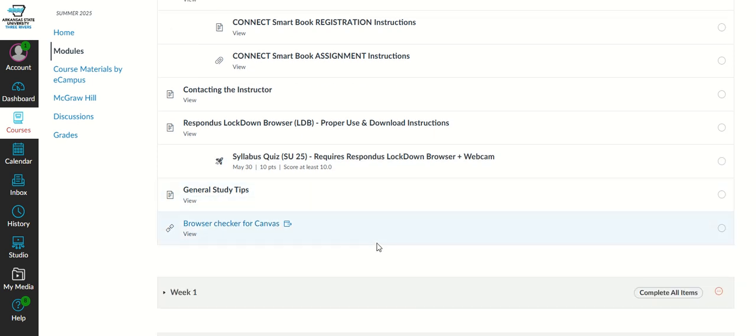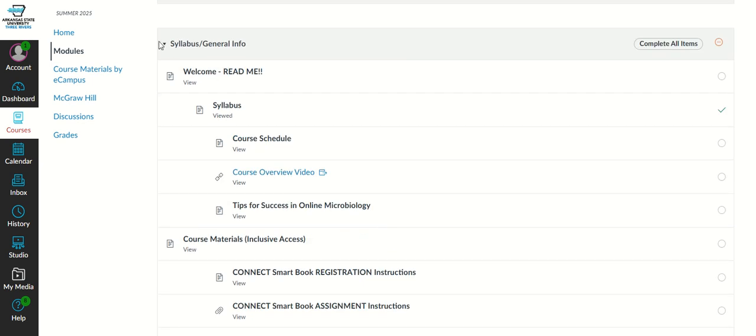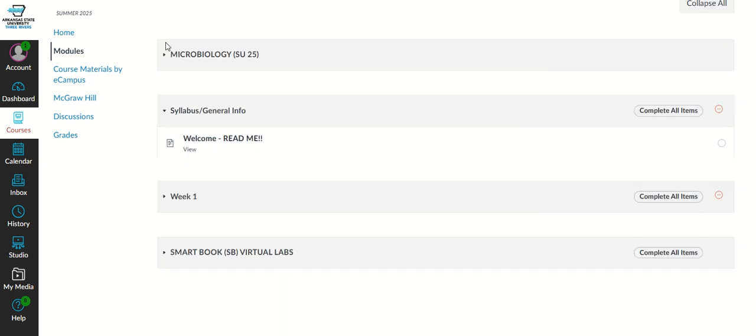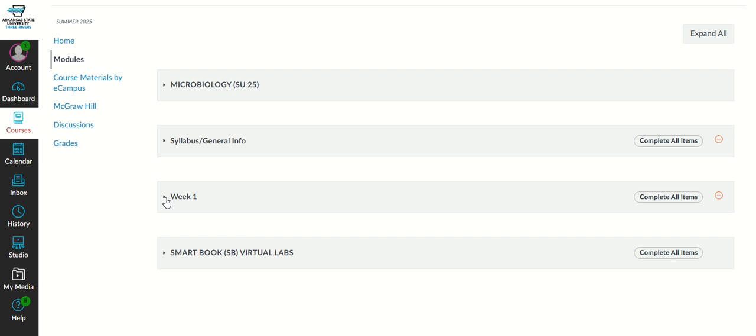Otherwise, there's just some general things here that you might want to address before you get started on the material. And so again, you have weekly modules. These will pop up. Typically they will pop up the last day of this week. The next week will pop up. So I open those up as I get them prepared.